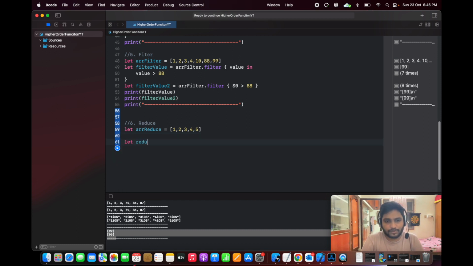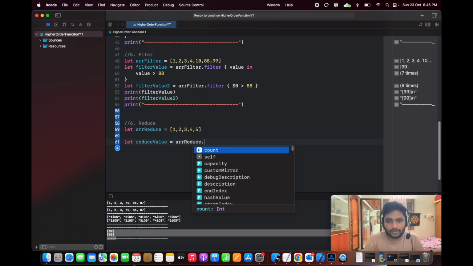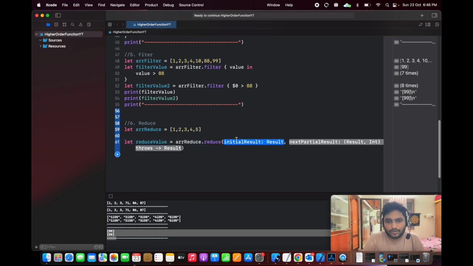So what I'm going to do is reduce value equal to array reduce dot reduce. Okay, so there is a concept called initial result.